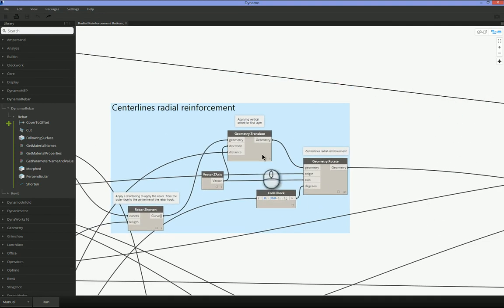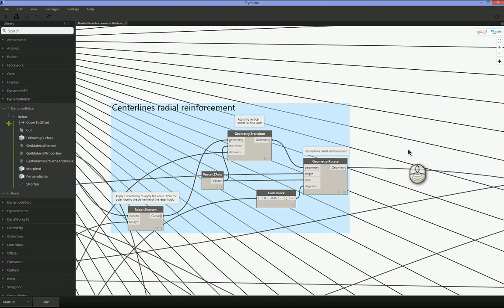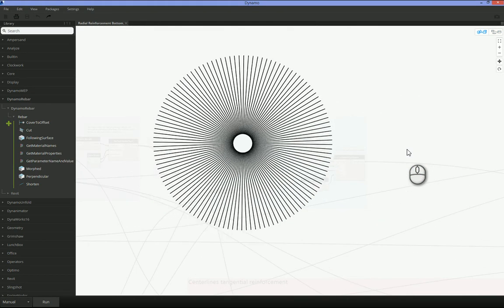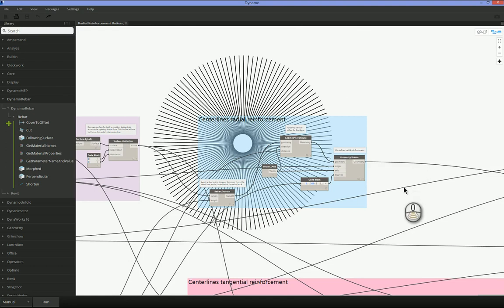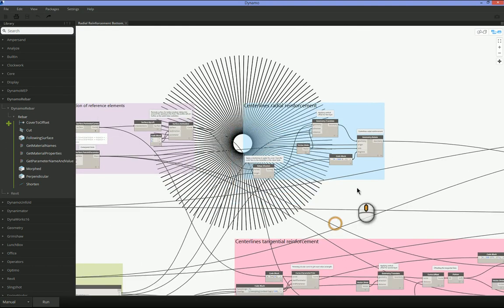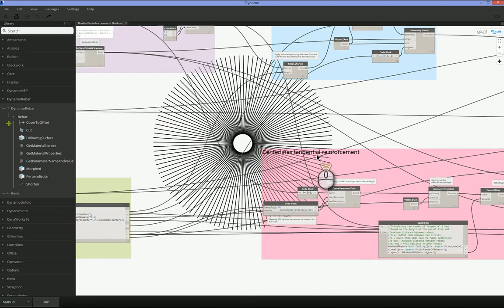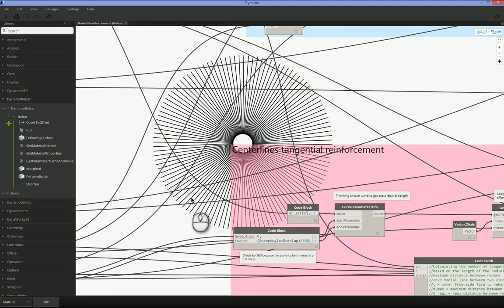And then finally, we need to copy this line along the circle, so we need to make a polar array from these lines, which is done by the geometry.rotate function, which gives us this result. The second part is a tangential reinforcement. This will be the circular shaped reinforcement lines along these radial lines.